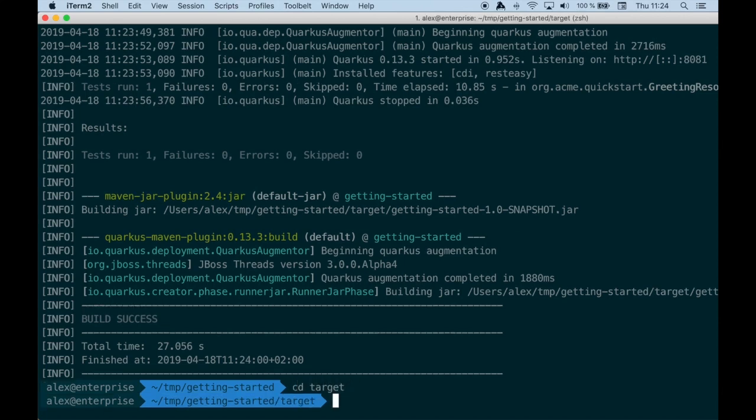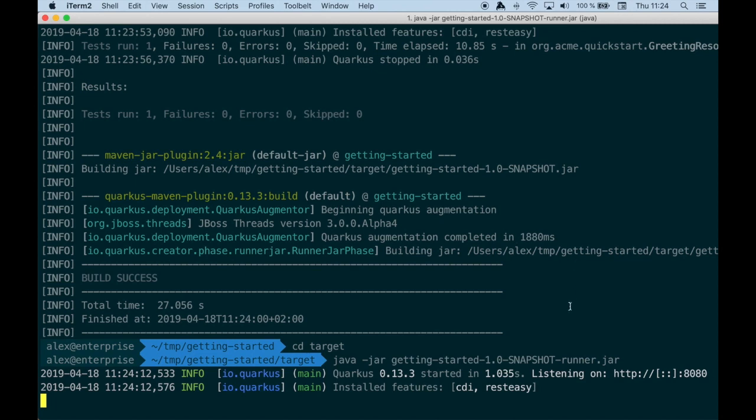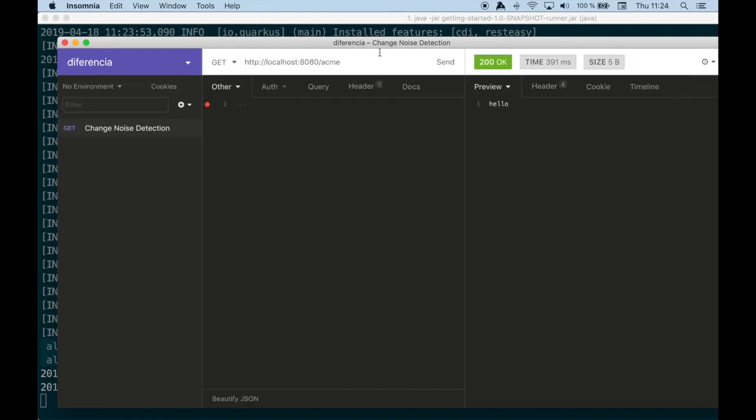Now if I go to target, you can see that I can do java -jar getting-started-runner. And with just 1 second, I have everything started. We can see that it's working, for example, by using Insomnia. I can just go here and do a GET on /acme. And if I do a send, of course, you see here this hello, right?